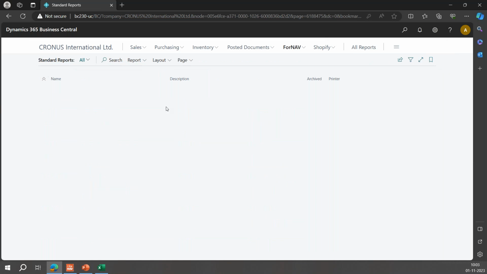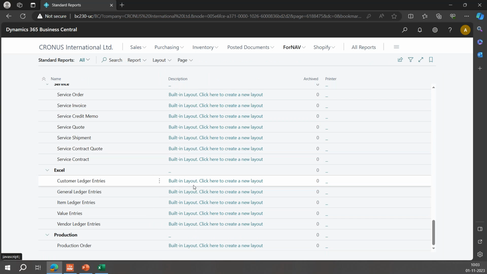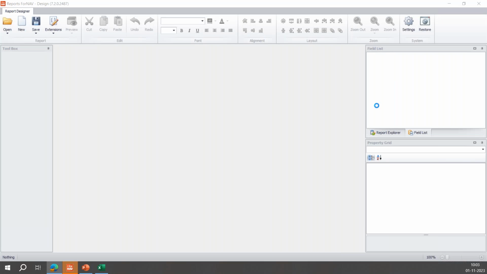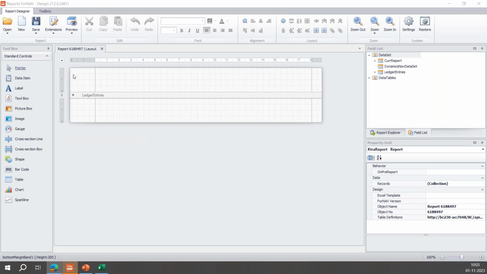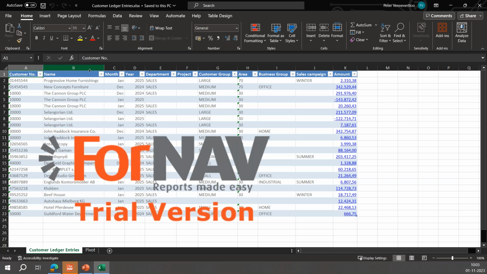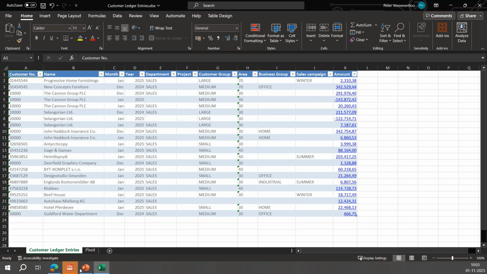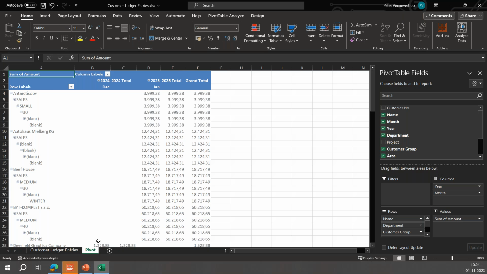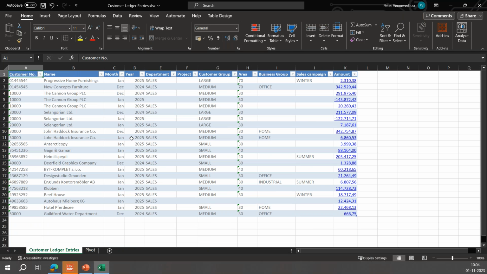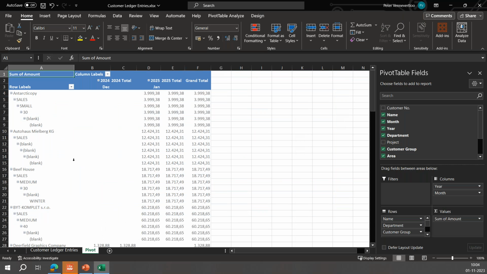You can do that by going to ForNAV standard reports, going to Excel, customer ledger entries. If I click this, it will open my designer. And we'll look at this later, but for now, let's go back to this Excel document we have. This consists of a sheet. I'll remove this watermark. It will return, but I'll remove it for now. It consists of a data sheet, the sheet with the basic data from the customer ledger entries table, and a sheet with a pivot table.